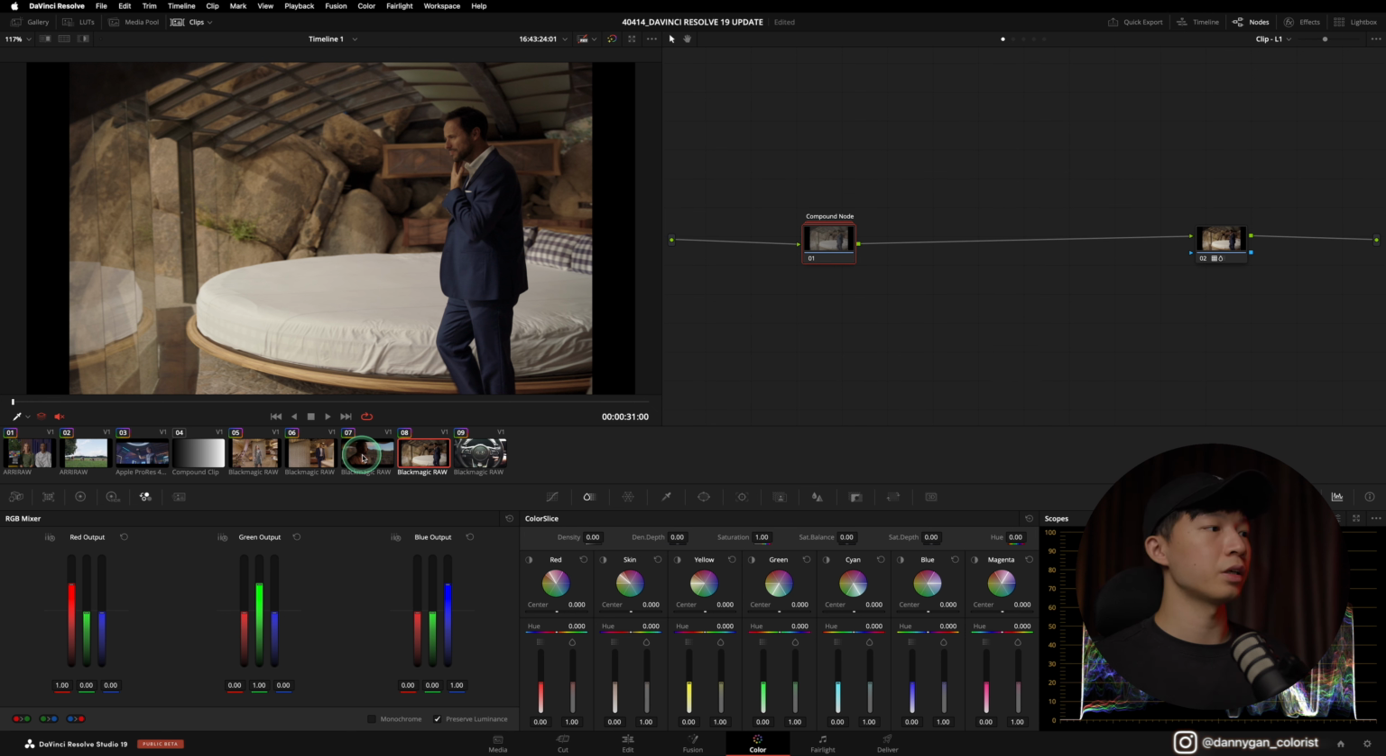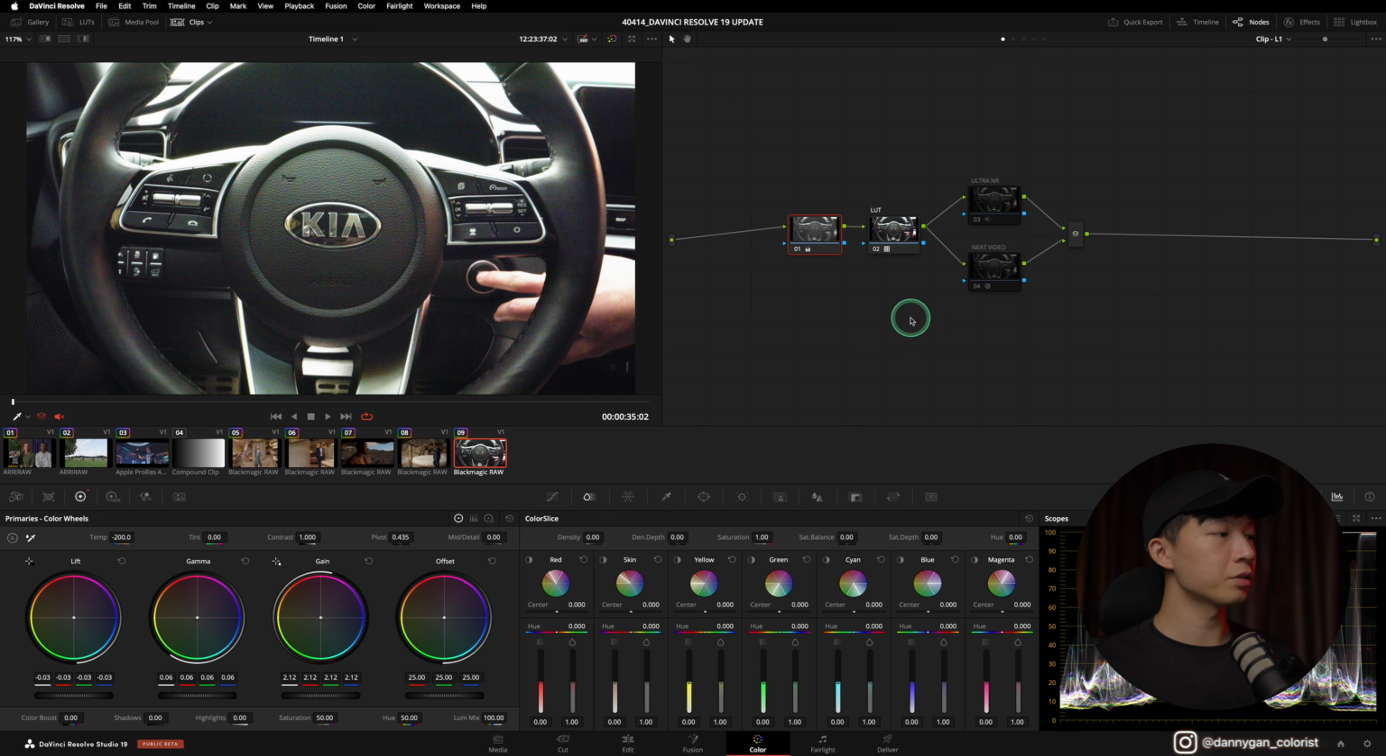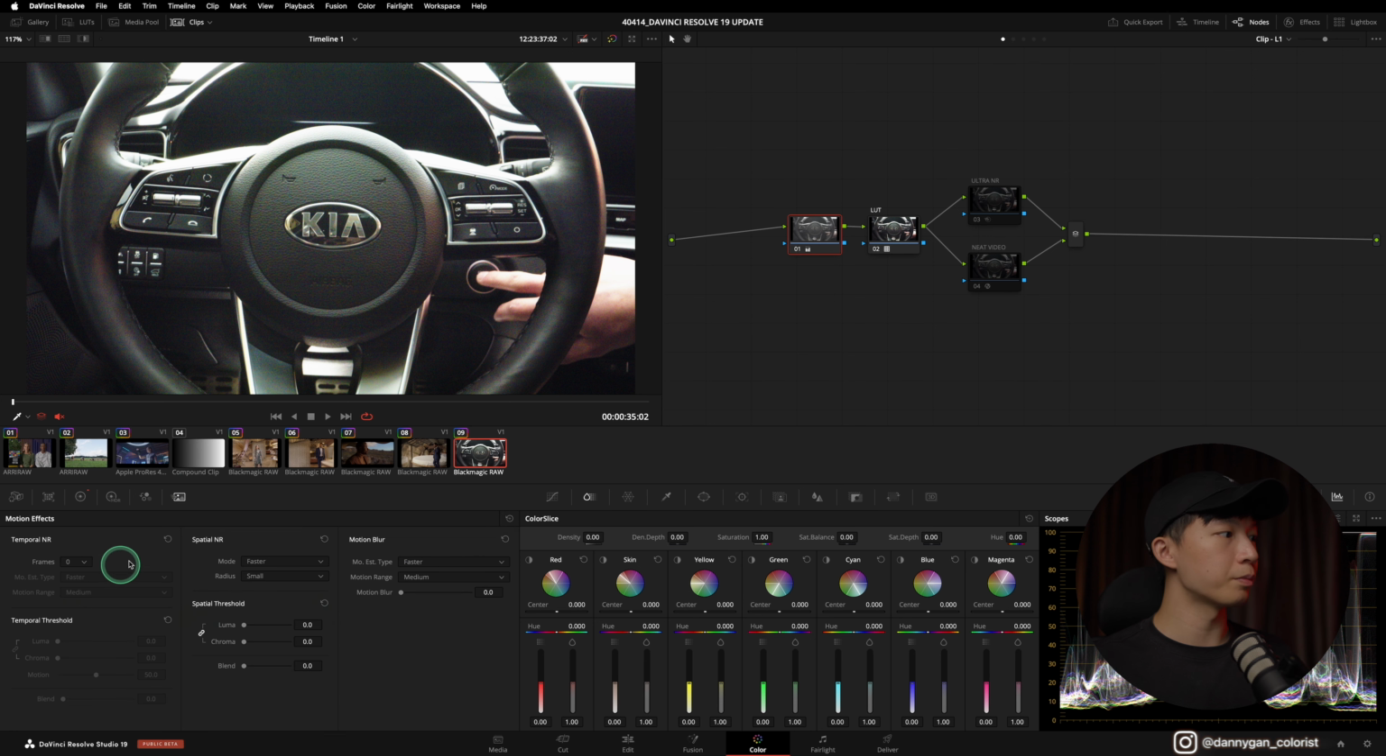And another new thing that has come to version 19 is ultra noise reduction, which is pretty interesting to be honest. So I have a clip here. And ultra noise reduction is in your usual motion effects palette where you can find your temporal and spatial noise reduction. So ultra noise reduction is under your spatial noise reduction, and you have better, enhanced, and ultra.